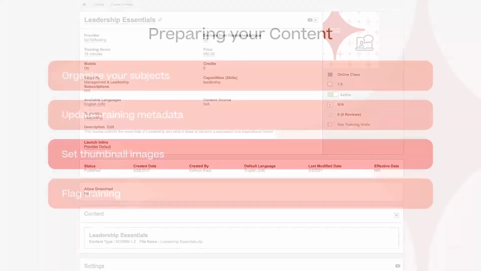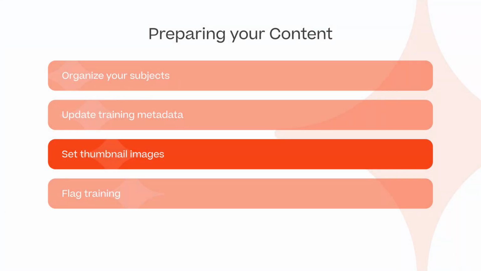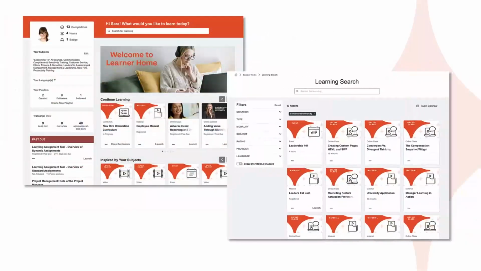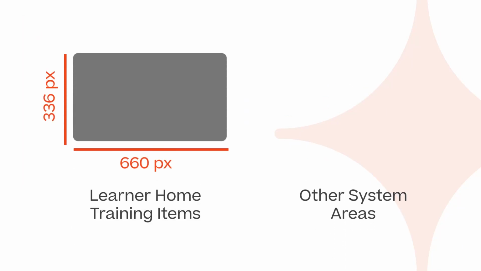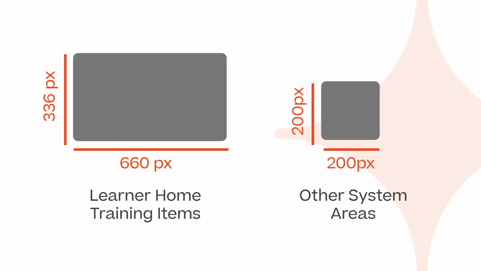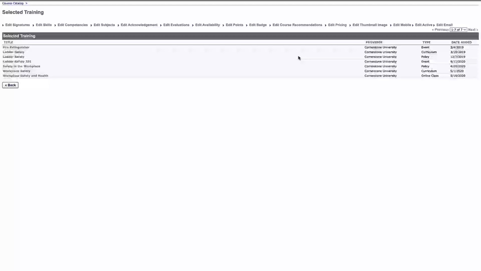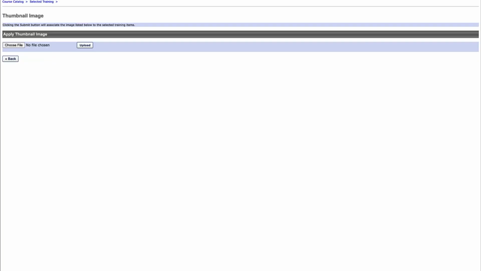The next step is to set thumbnail images. On the Learner Home and Learning Search pages, each learning object has a thumbnail image displayed. The recommended image resolution of 660 by 336 for the Learner Home training items is different than the image resolution recommendations of 200 by 200 for other system areas. You can add or update your images using the Batch Edit Thumbnail Images option via the course catalog.